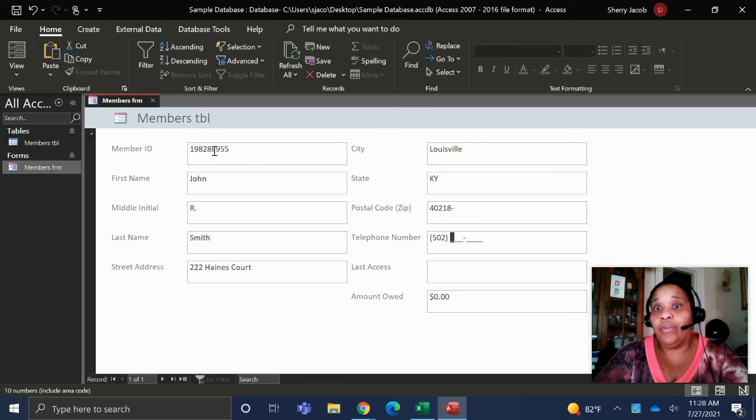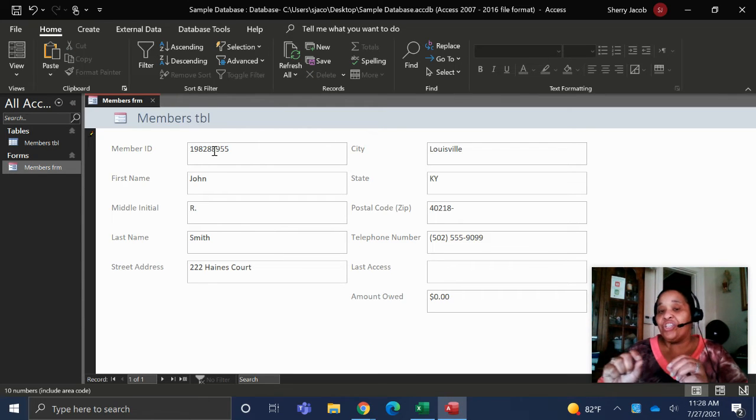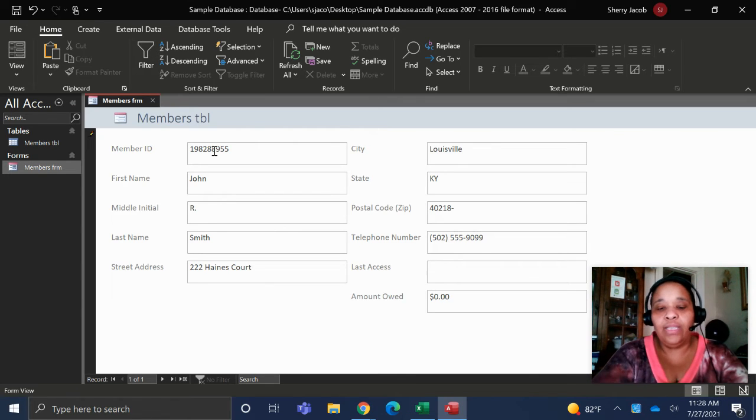And then I'm going to give it just a generic little telephone number. You see how the dashes and the parentheses were already there. I just typed in the numbers. Okay. And last access, or last time they used their membership, we're going to put that as today. So 7/27.